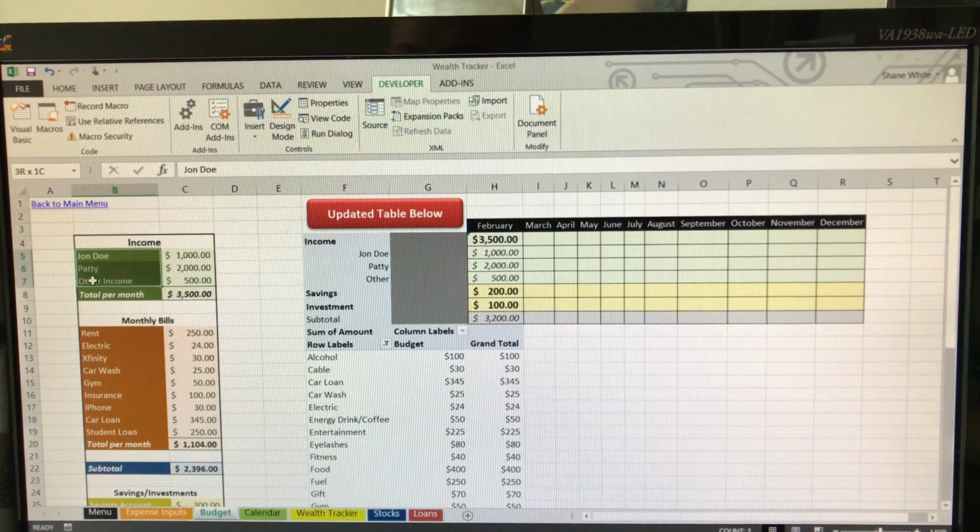All right, so I have some placeholders in here, in case you have multiple people in your family that are generating income. So I just have John Doe, Patty, and other income. Could be a side business, could be anything else that's not your normal income. So what I want you to start off with is just put in, and this is monthly by the way, so all of these numbers, expenses, income, are on a monthly basis. So for income, if you make $1,000 a month, you would put 1,000 in here. If your wife made 2,000, you put 2,000 here, and if you have, I don't know, an eBay side business, you put 500 here. So this then shows you total per month what you guys are bringing in.